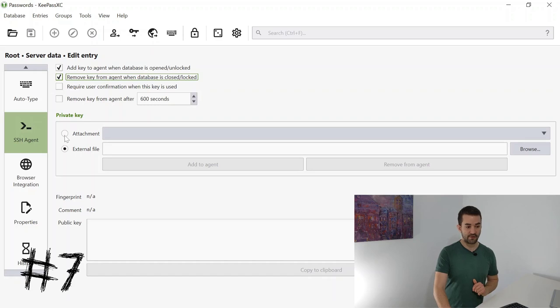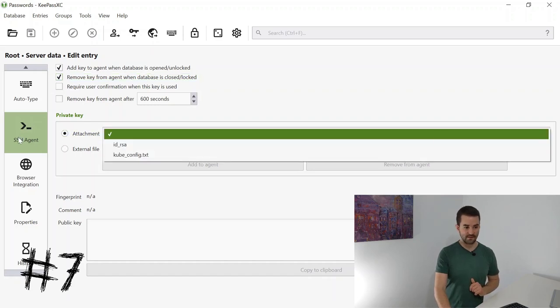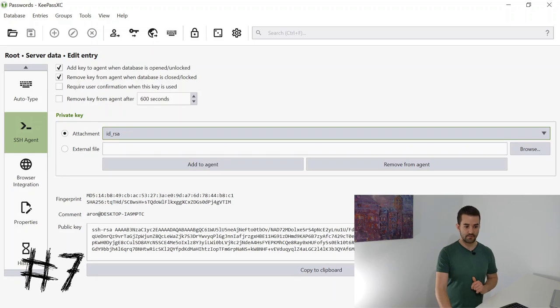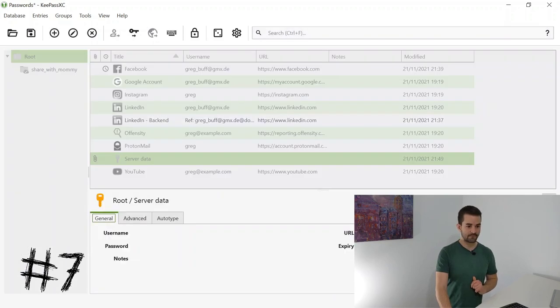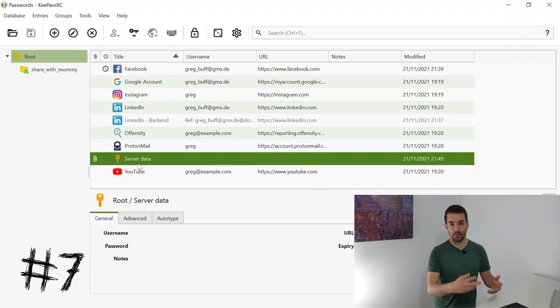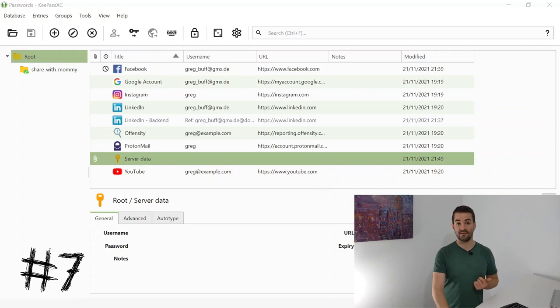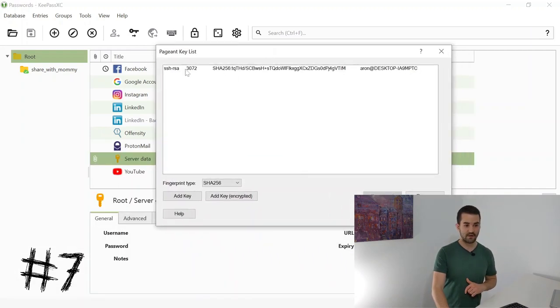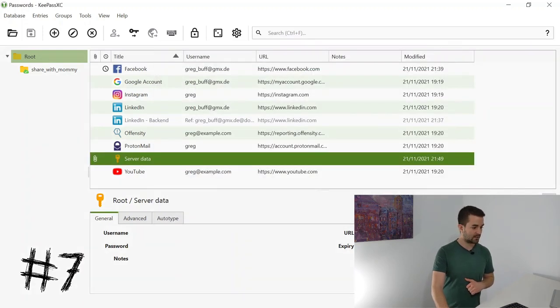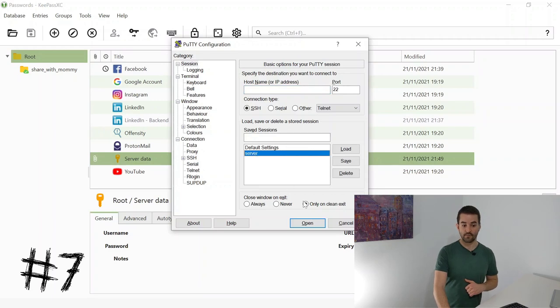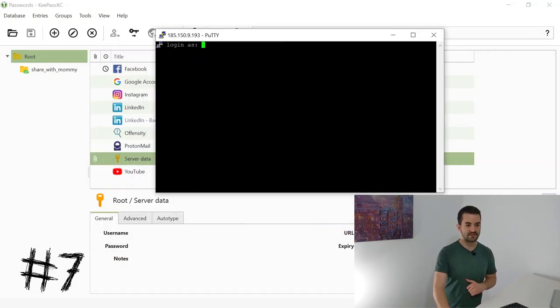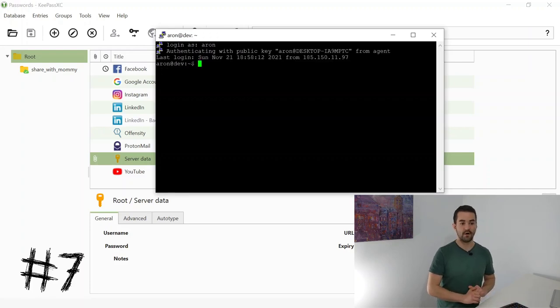Here we need to specify our private key, which is an attachment in that case. We choose IDRSA. We see our public key here, say OK. Now, for the first time, because we didn't open our KeePassXC file in the meantime, we right click, say add key to the SSH agent, and then we can have a look at PuTTY's pageant and see that our key was added to the pageant daemon. Now we can go to PuTTY, choose the server we want to connect to, say login as Aron, and now it's automatically authenticating using my certificate.